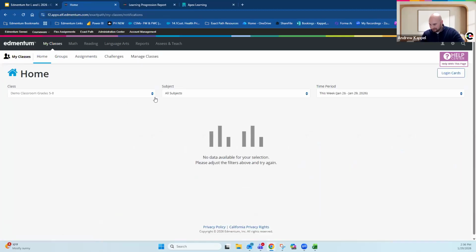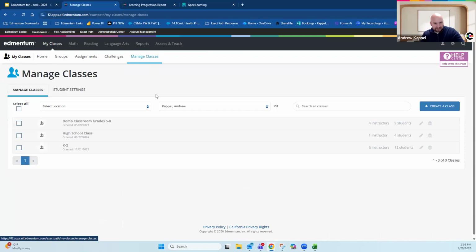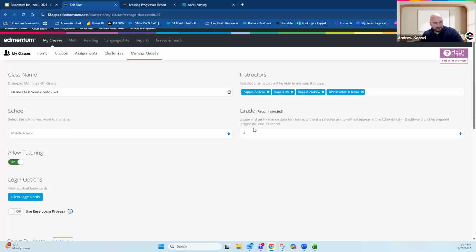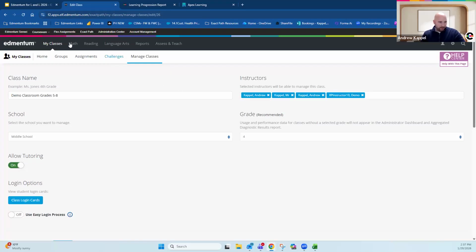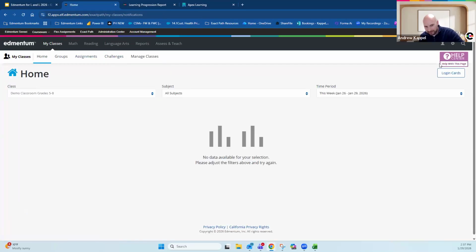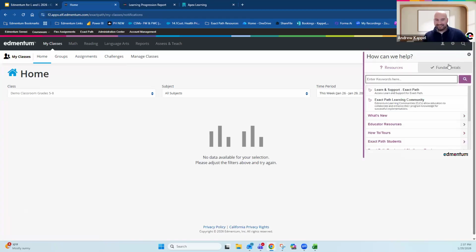From my classes, you'll be able to manage your classes and either create a class or edit an existing class and add students in there. You'll see the students down here. So that's a brief overview. One thing to know about ExactPath and courseware for that exact is the help center there is also very intuitive. So if that was very fast is how to get in there, Learn and Support for ExactPath is fantastic.